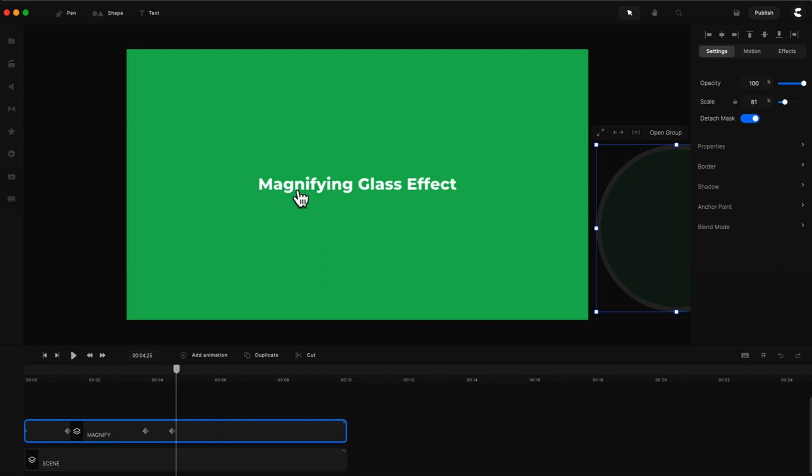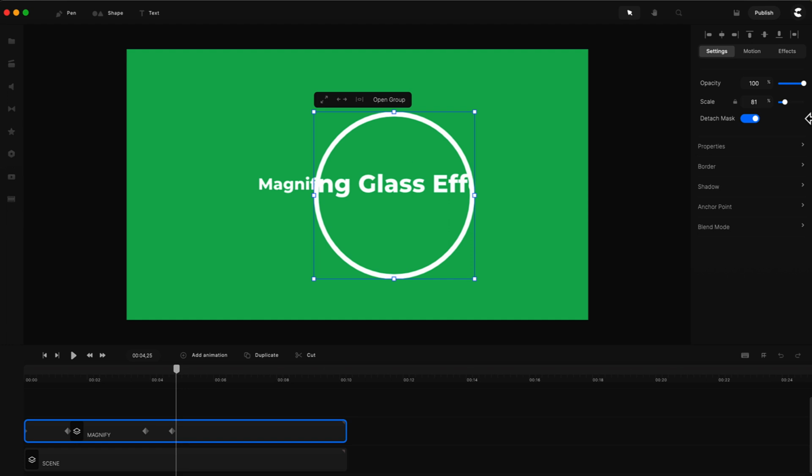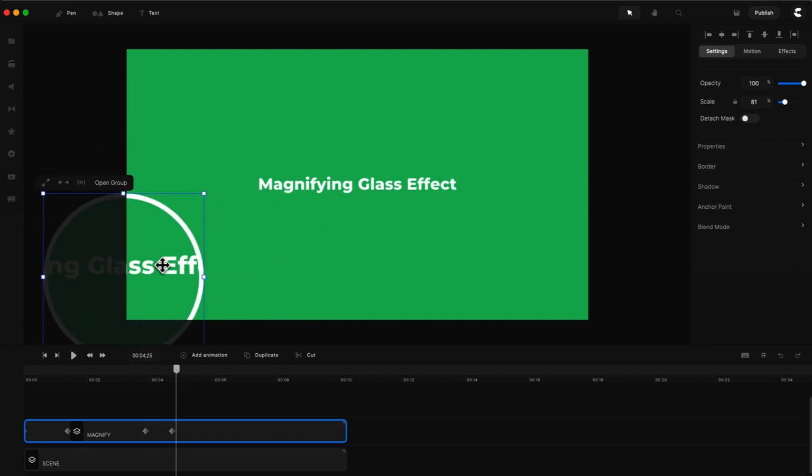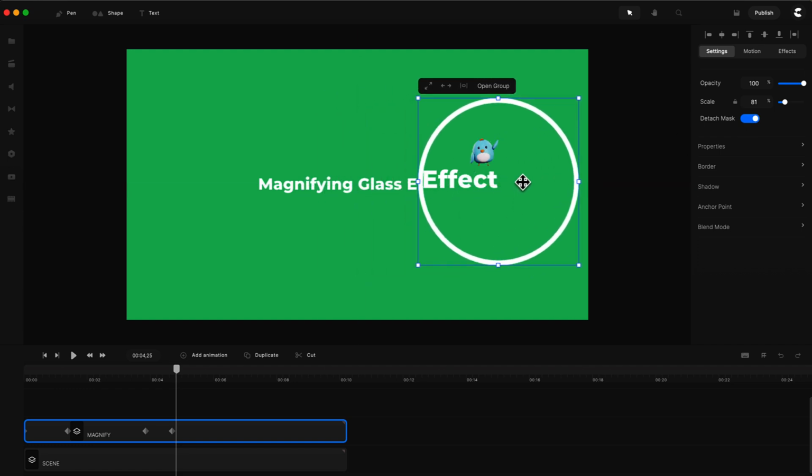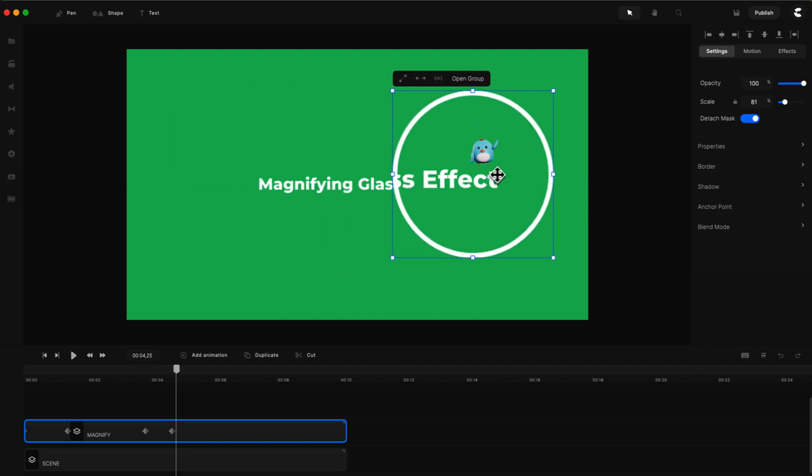Add a circle, mask the magnifying group with the circle, and then detach the mask, and that enables you to move this around. If you don't detach the mask, if you just have it like this, you'll be able to see that it's not moving properly. So you need to detach that and you'll be able to see you've got this nice effect here.